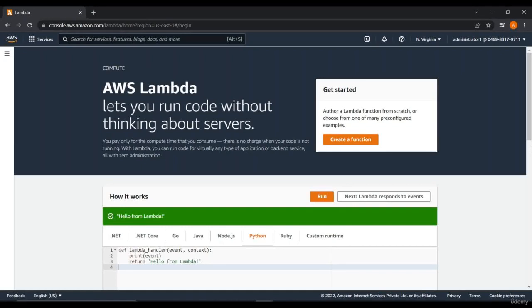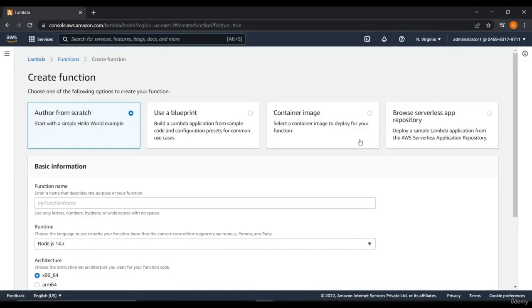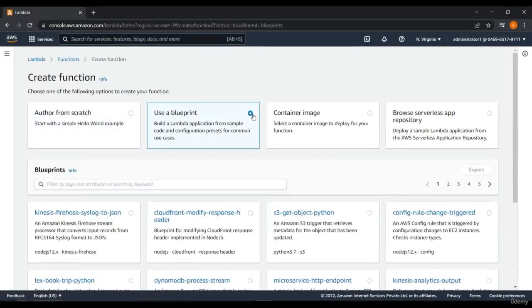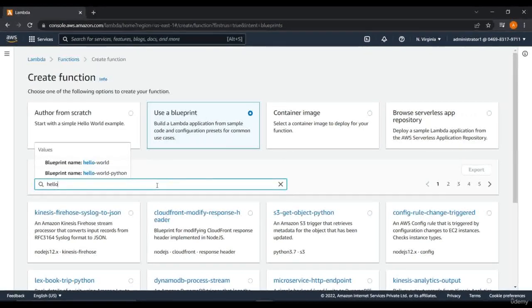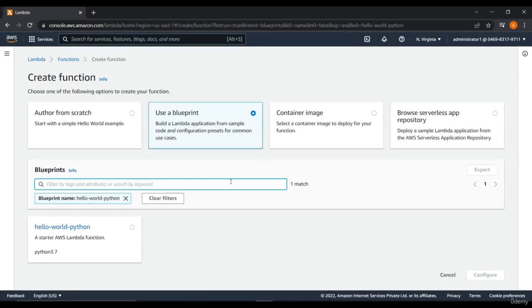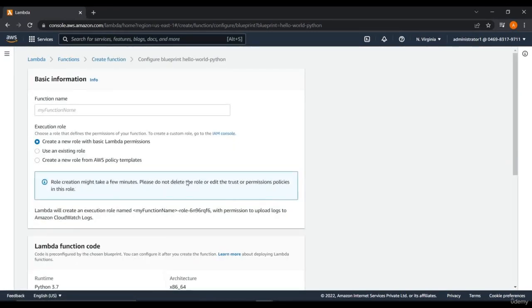Now let's go back and click on create a function. I'll select user blueprint. I'll type in the name hello world Python. I'll select this option here and click on configure. There are another three options to create Lambda as well.